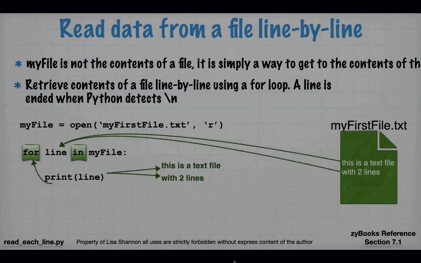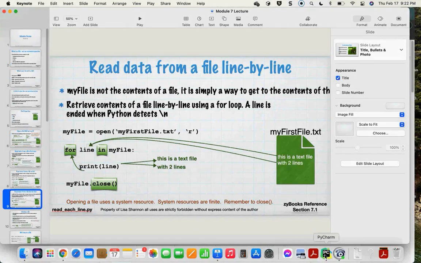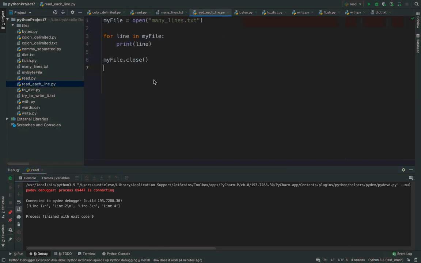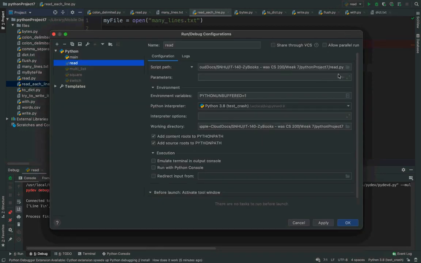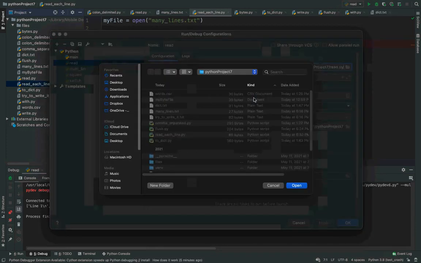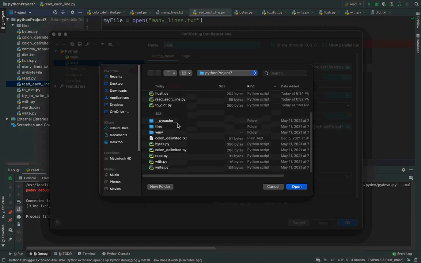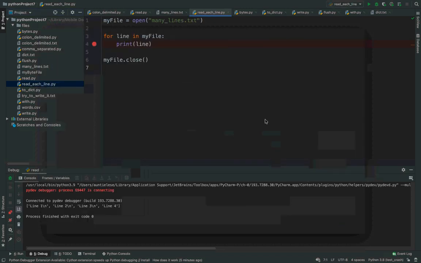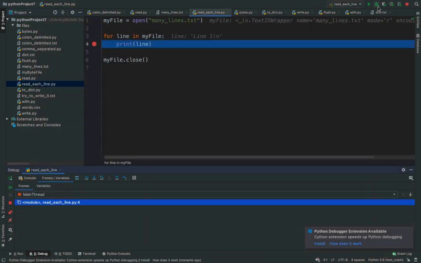So let me see. I think, yeah, read each line. So let's go look at read each line. Okay, so this is my read each line, and I have my manylines.txt, which is what I was using before. I'm going to go through and read it with this for loop. So let's do this, and we will edit the configuration for running again. Read each line. Okay, so I'm just going to debug this. I successfully opened my file.